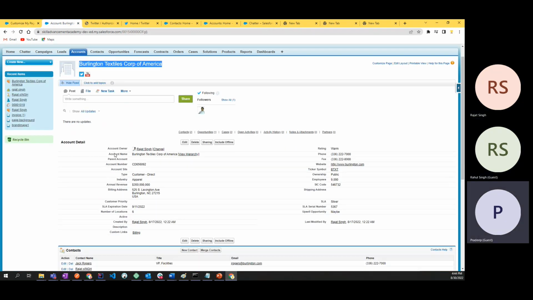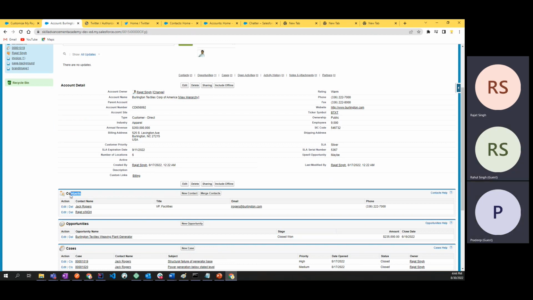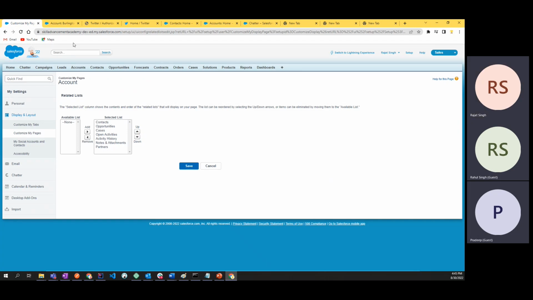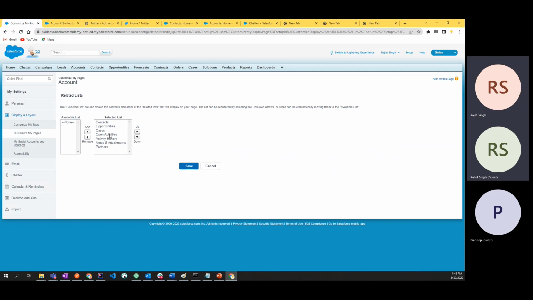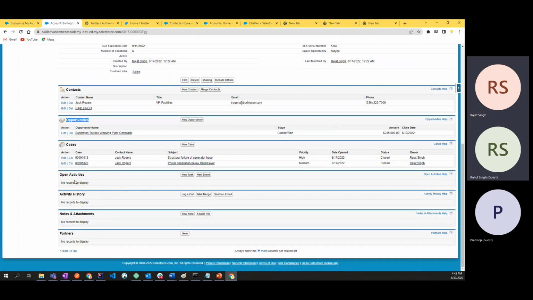Let's see how it is looking. You see, this is the account details. This is by default, and then you see these are the contacts. Then opportunities. Then open activities, activity history, notes and attachments, and partners.